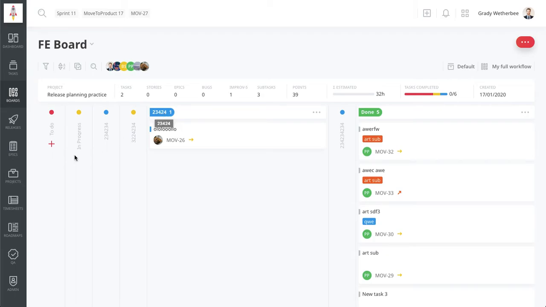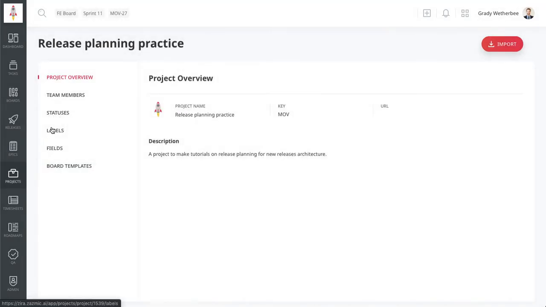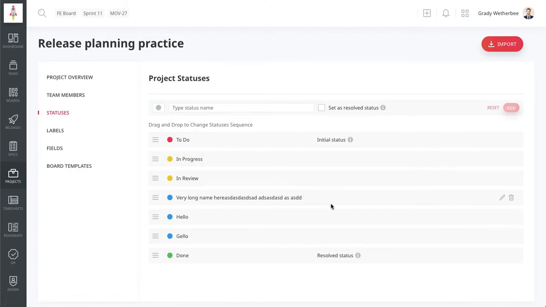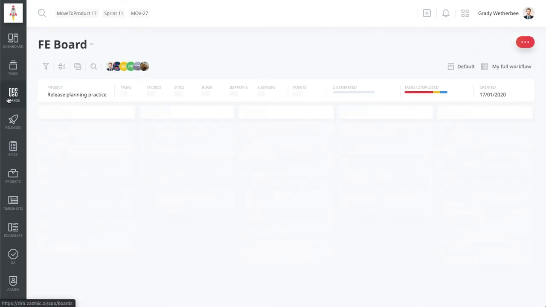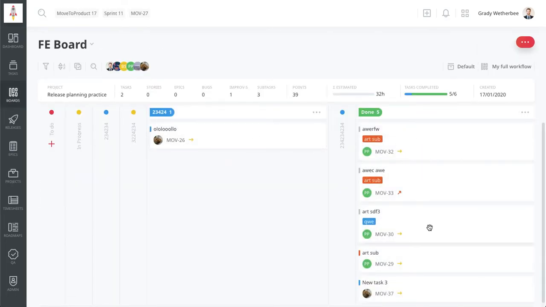So this task, if we go to our project settings, or this status, 23424, that's actually the column name, not the status name, because it's on a board template. But anyway, it's one of these blue statuses, and none of these are marked as a resolved status. Only this done status is marked as resolved, which we can change in the settings, by the way. So with that resolved status, we go back to our board. All of these tasks are in that resolved status.